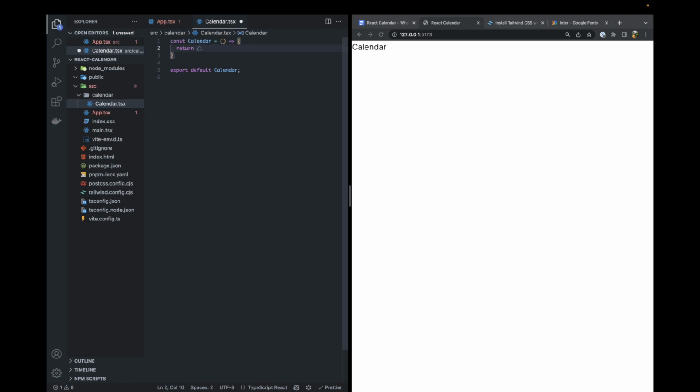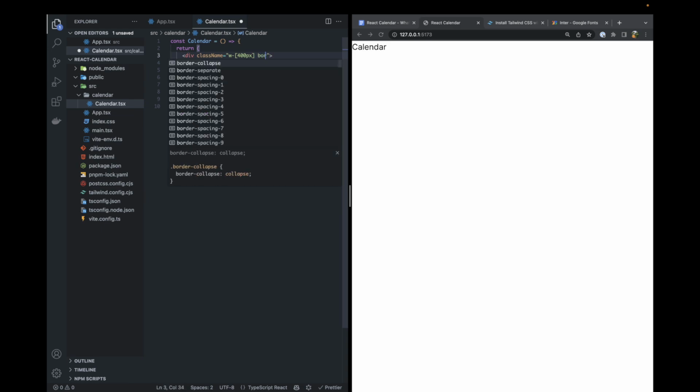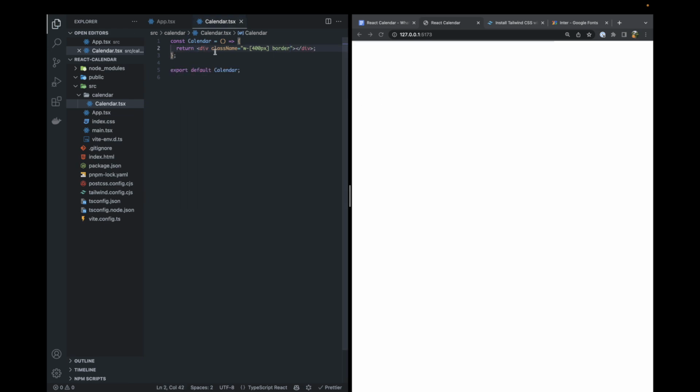So yeah, first I'll be creating a div, and this div can have like 400 pixels of width. Yeah, and what else? I think for now I can add a border to see how the calendar looks, and also I believe I would need to provide some height. So at least initially, it's height 16, and yeah, we can see a really light border right here. Would be enough for us.